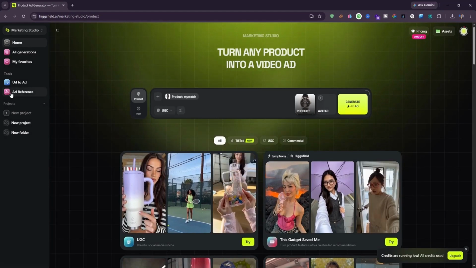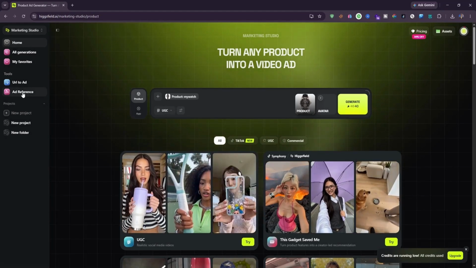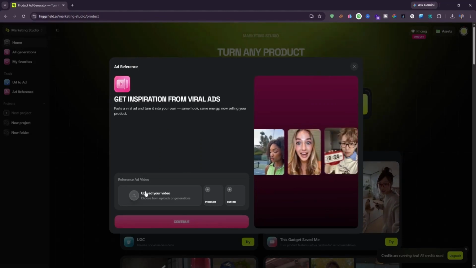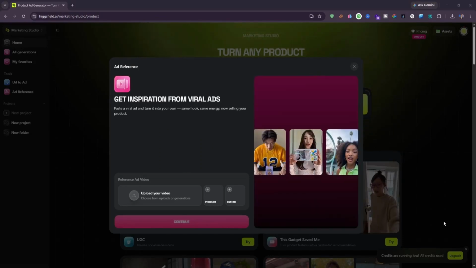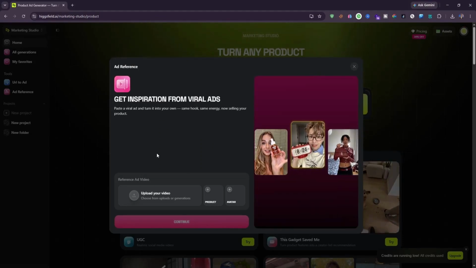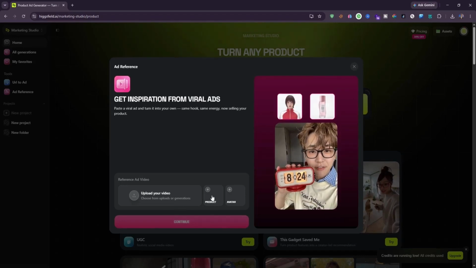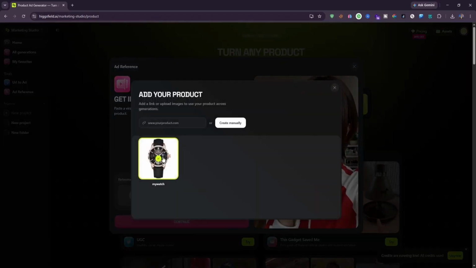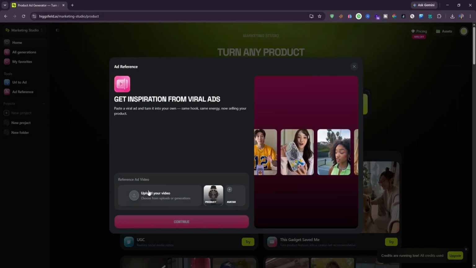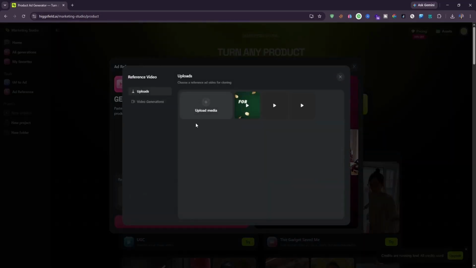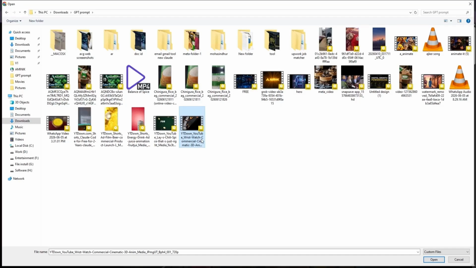Now on your left, you can see there is an add reference. This is the feature we're going to use. So here, after you click on add reference, you can see upload your video. Here we have to give the product video, I mean the source video of a product, what ad you want to copy.